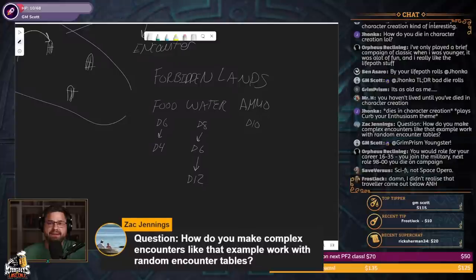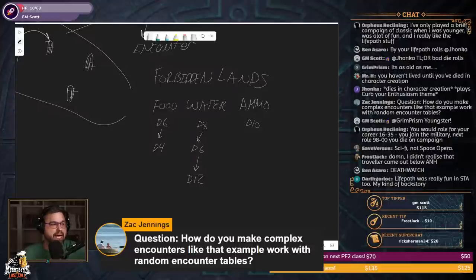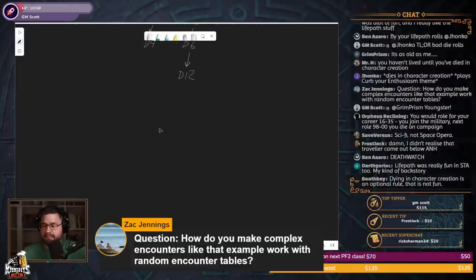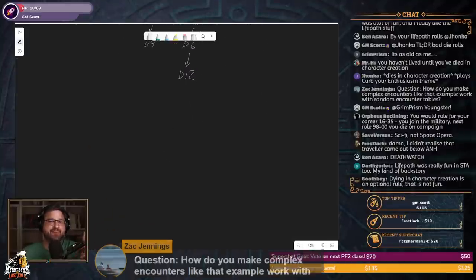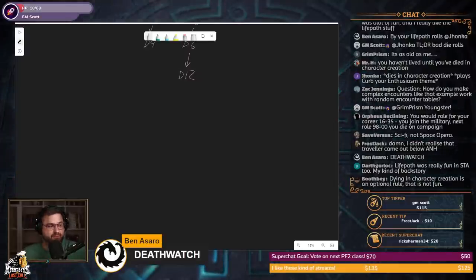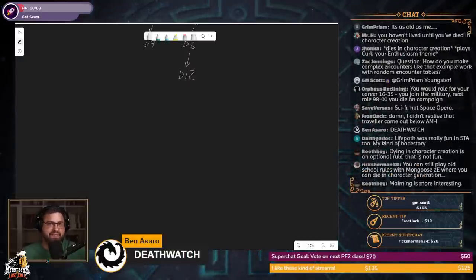Question. How do you make complex encounters like the example work with a random encounter table? Great question. It's a little bit involved, Zach. But without going too much into it, Ben got it. Death Watch. Thank you, Ben. I knew they were hardcore. I'm underselling the Space Marines because it's a specific group of Space Marines, right? The pick of the litter from various chapters to be the Death Watch, the ultimate badasses, right?